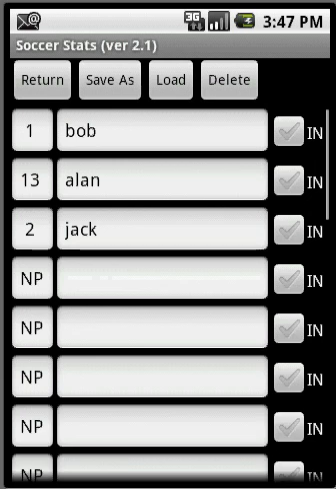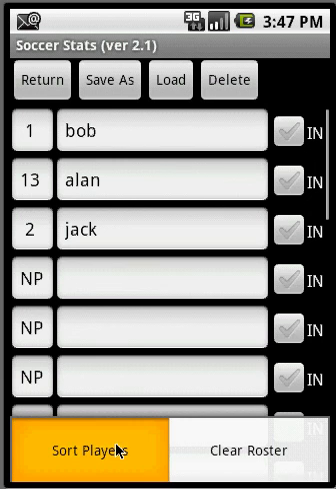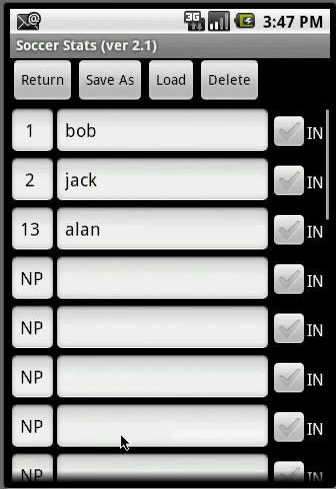Now I'm going to go ahead and sort the players into order. So we have players 1, 2, and 13. We're going to go ahead and check on Jack to add him to the game, and then we'll click the return button to return to our stats entry screen.